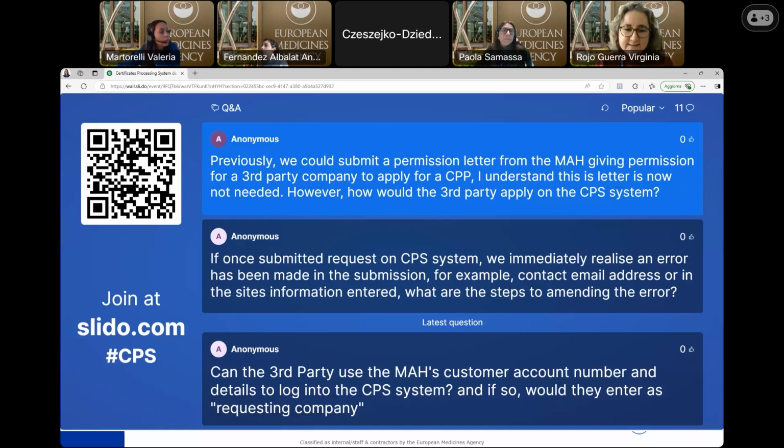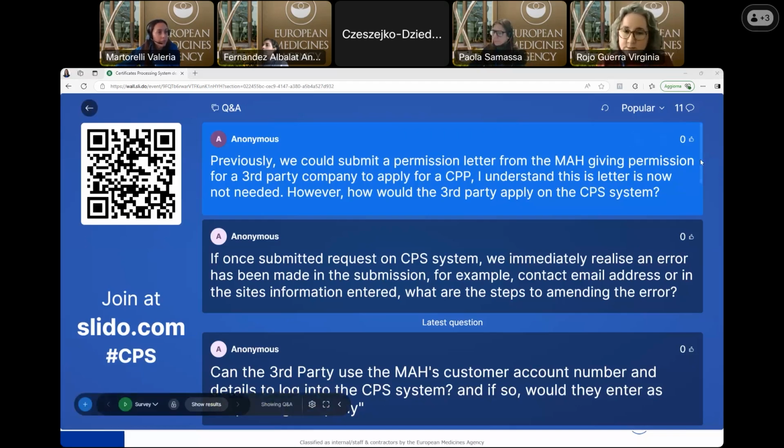Well, yeah, I can answer. There are lots of instructions on our website on how to apply for a user ID. So basically, the permission letter has now been replaced by the user ID. The third-party company needs to discuss with the MAH for the products, and it's the MAH that gives access to a particular user from the third party to do the login on their behalf. The important thing is that the login always needs to be done with the MAH user ID of the product you're requesting the certificate for, because then, as Paola also explained, that will give you the customer number and the correct invoice will be managed.